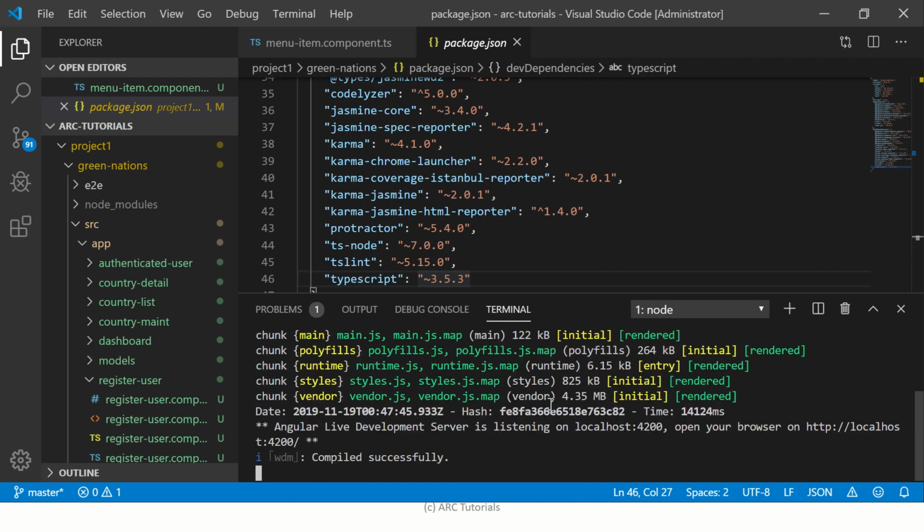All right, so there we are. Now our application has been built and it's ready. So let's see the port number that it's serving on. We can see here it says Angular Live Development Server is listening on localhost 4200. Like I said, the default port that Angular applications run on is 4200. Now let's see how we can customize and change it.